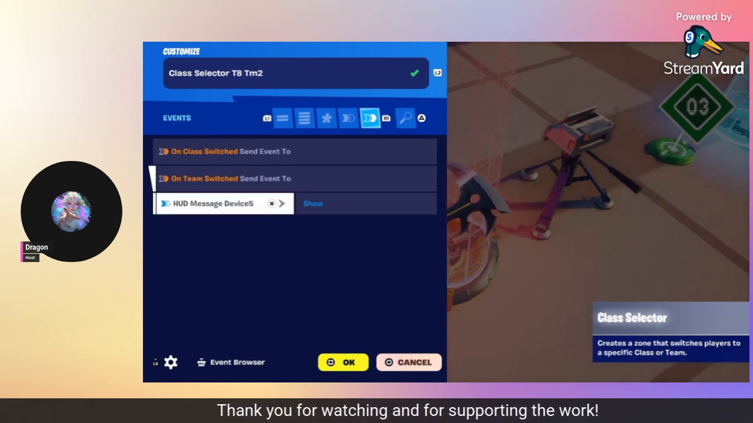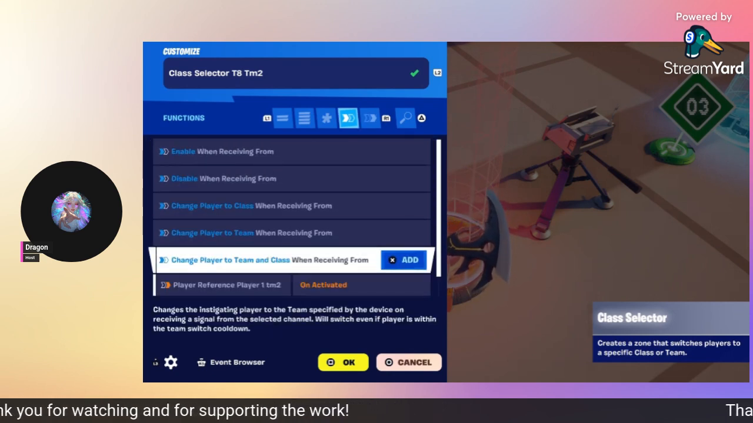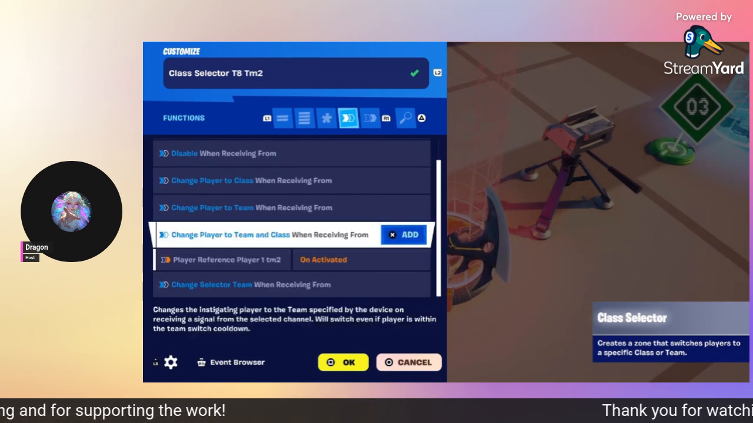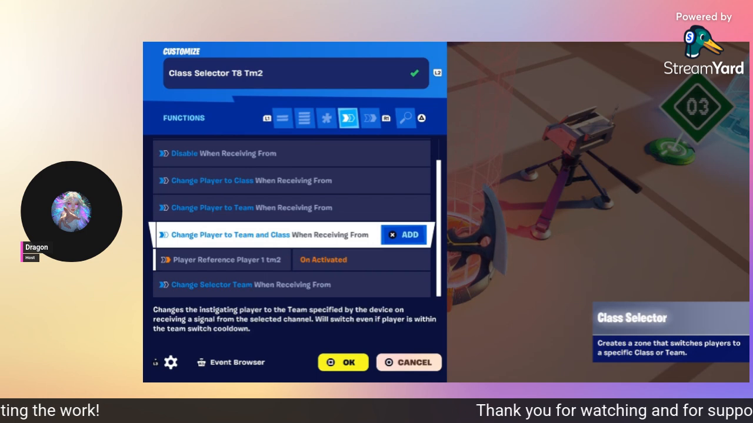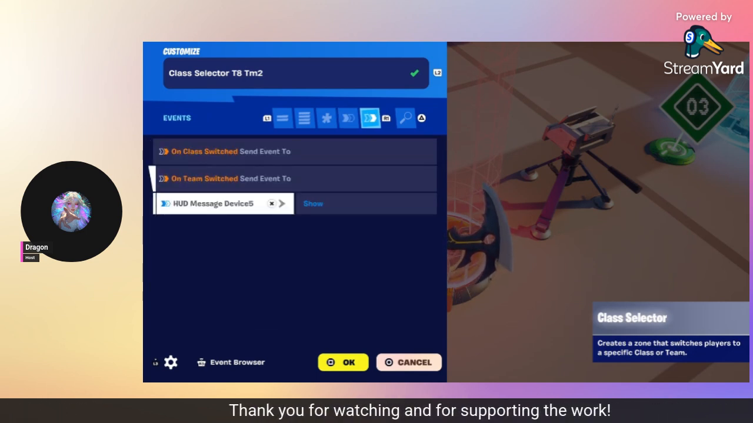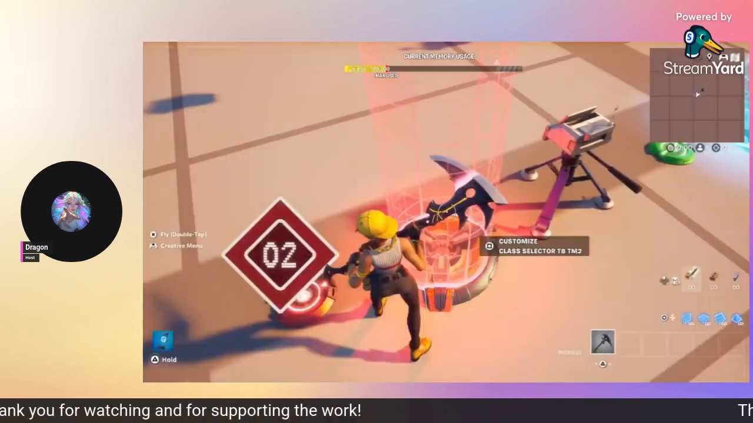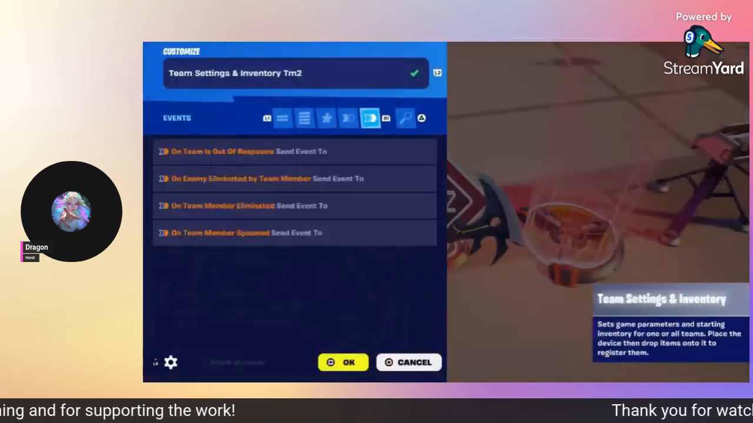And then on team switch, we're going to show that HUD message device. Again, this should already be bound. Change player to team and class when receiving from the player reference device on activated, and then show that HUD message device once the team is switched. All right, and then configurations.